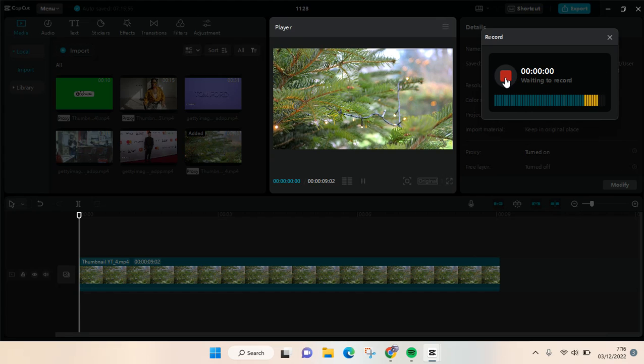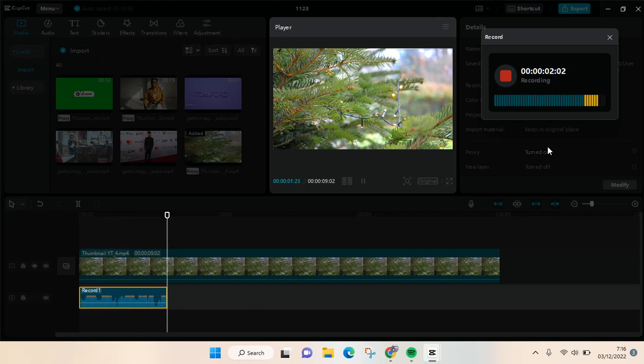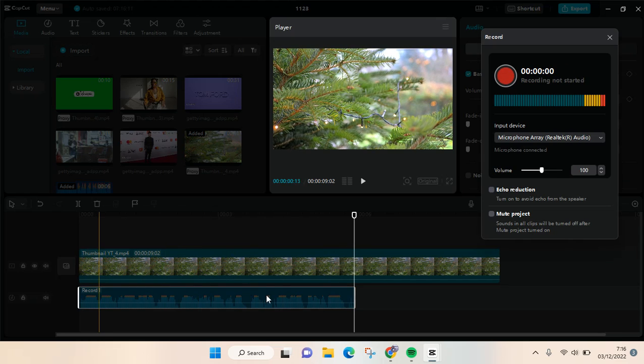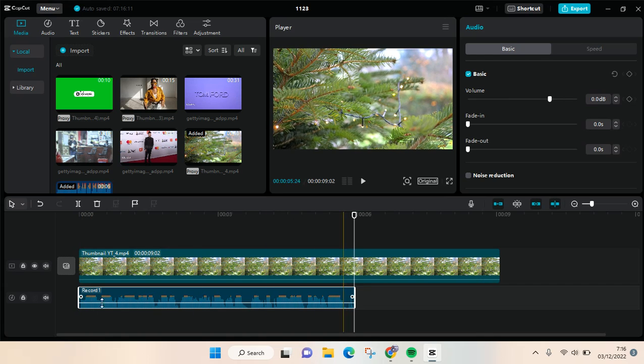So after that, your voice will be recorded in here, and to stop, just click on the red button again, and your voice will automatically add it into the timeline, and just close it if you're done. And here is the voiceover that I recorded before. Okay, so that's pretty easy.